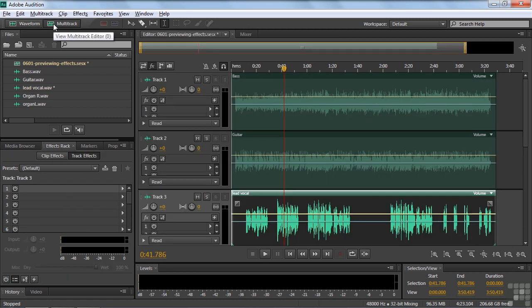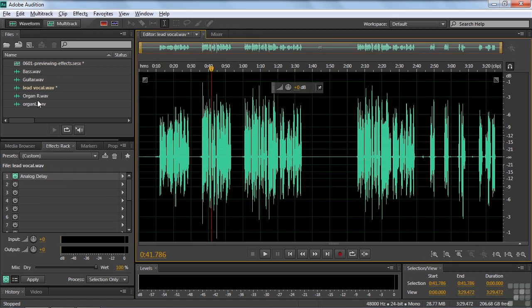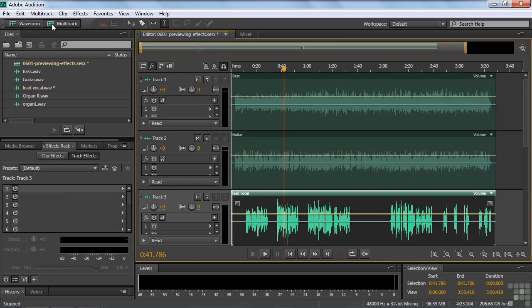Over there, things are a little different. Now remember, back in the waveform, we've got analog delay applied to the lead vocal track. But if I go over to the multi-track session, here's the lead vocal clip, but that effect is not there. It's not on the clip effect side of things or the track effect side of things. It's independent of what's going on inside the multi-track session. Whatever I did over there will not play here.